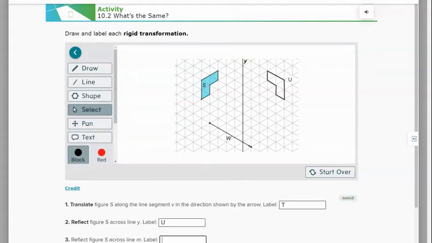All right, reflect figure S across line M. I don't see a line M. Yeah, I don't. So that's going to be an issue there. Translate figure S along the segment W in the direction shown by the arrow. Reflect the image across line. Huh. Yeah, apparently these instructions do not match up, so that's not very nice. But the main two movements that you should probably notice are what translation looks like and what reflection looks like. So S to U is a reflection.